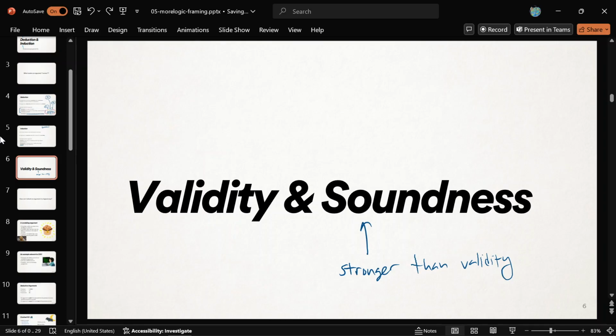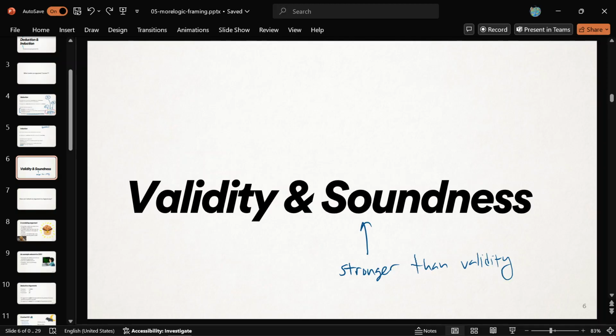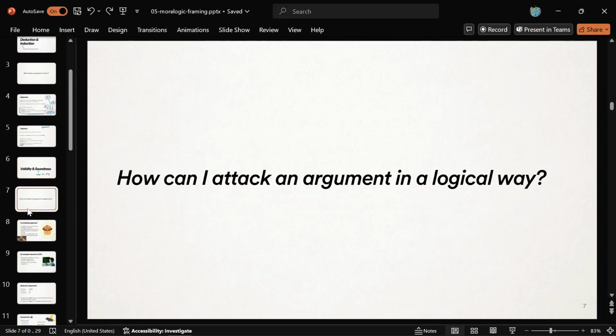So they're two nice adjectives, and when we learn about them, it'll be useful for us to fight back against other people who are arguing things. We can attack their arguments. We can say, "Oh, your argument is not valid. Your argument is not sound." So I'll give you some tools in that way.